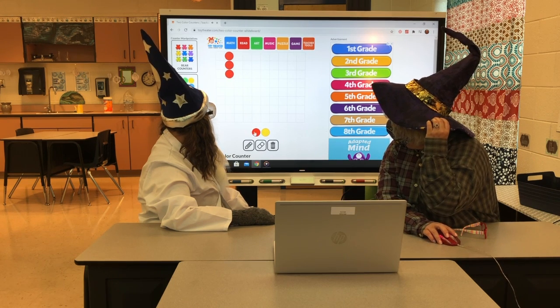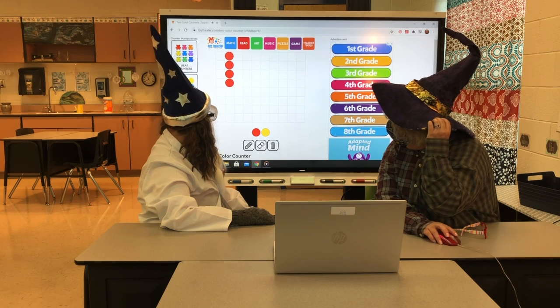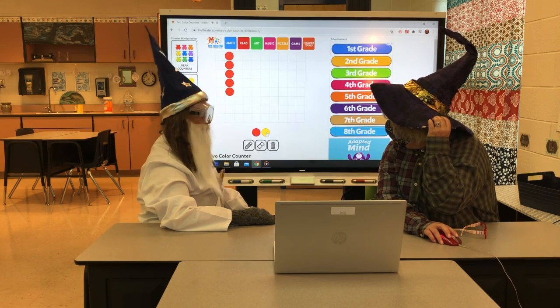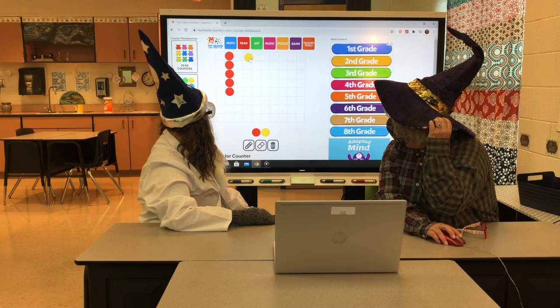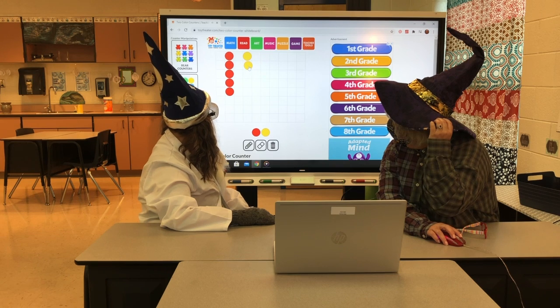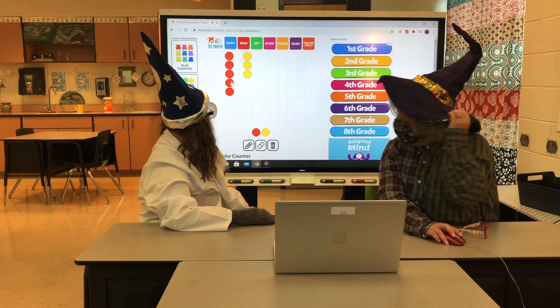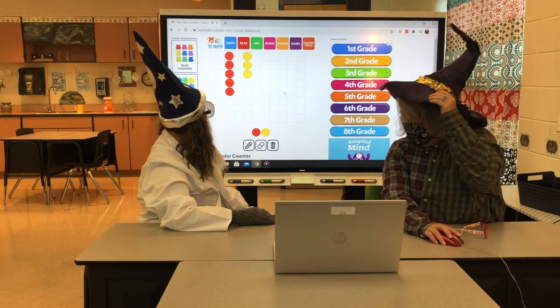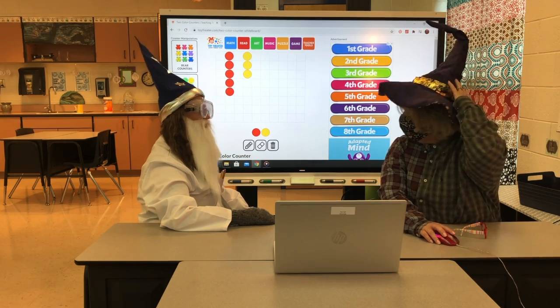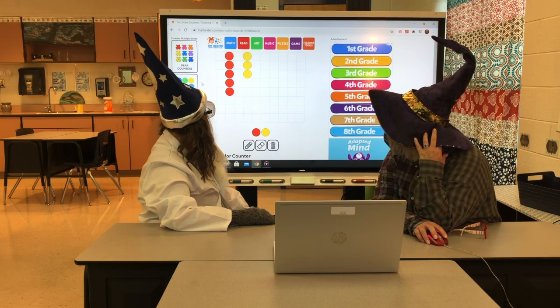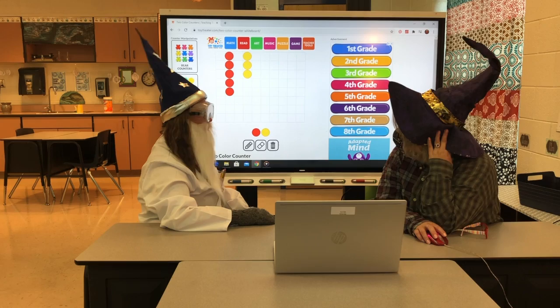3, 4, 5. And then 3 plus 3, right? 5 plus 3. So we've got an odd number plus an odd number, and we want to see what that equals. So we want to see if that equals an even or an odd number. So now what do I do, Wizard of Even?